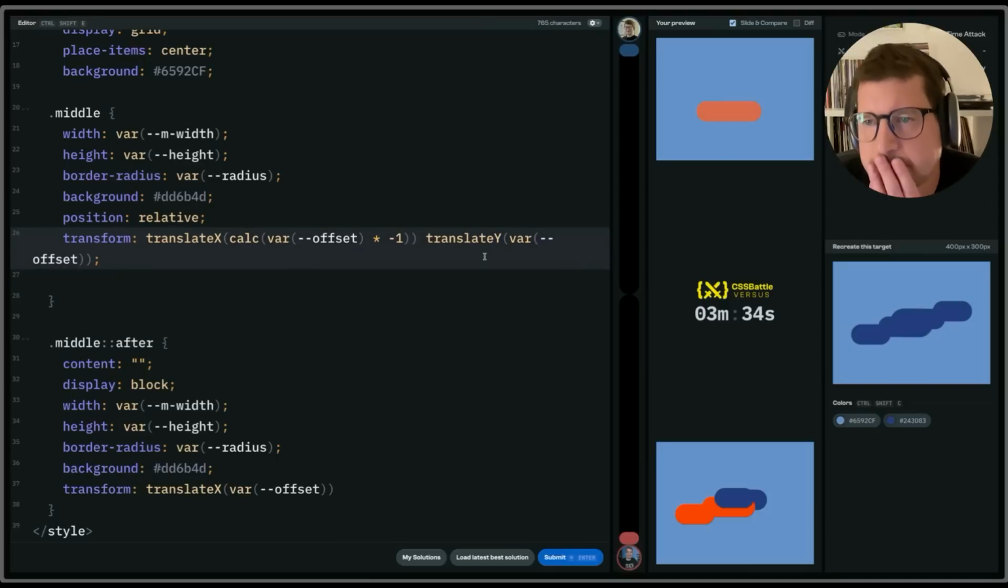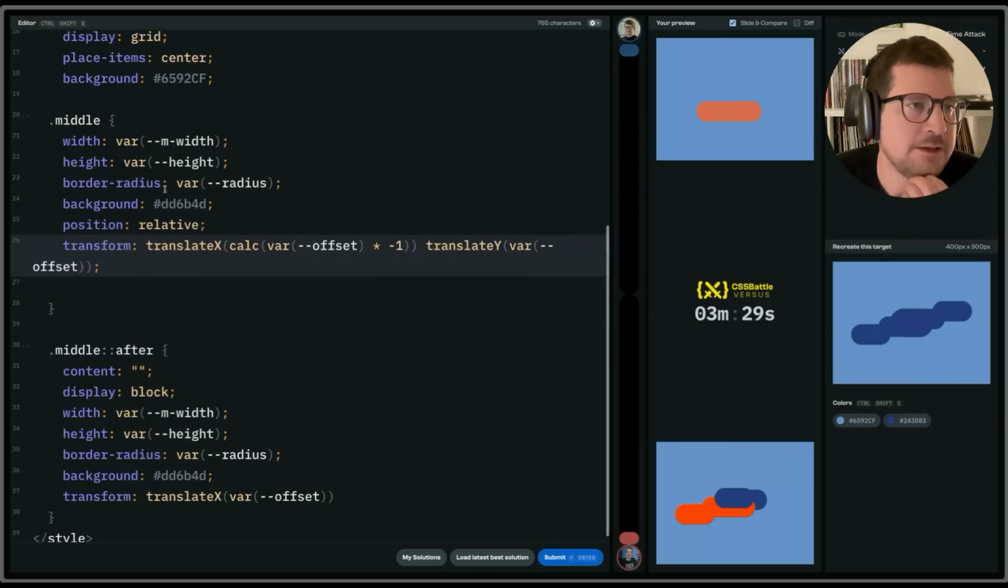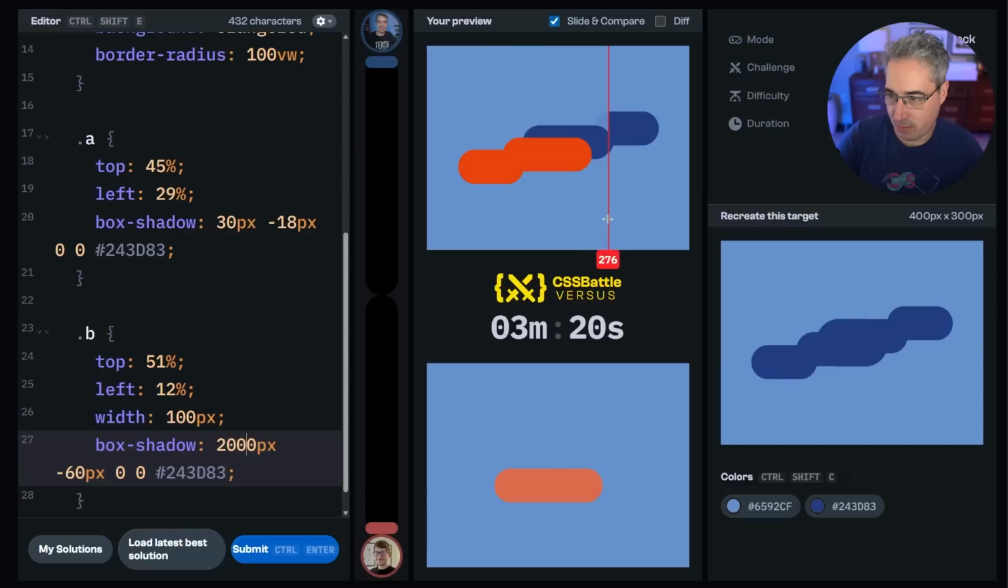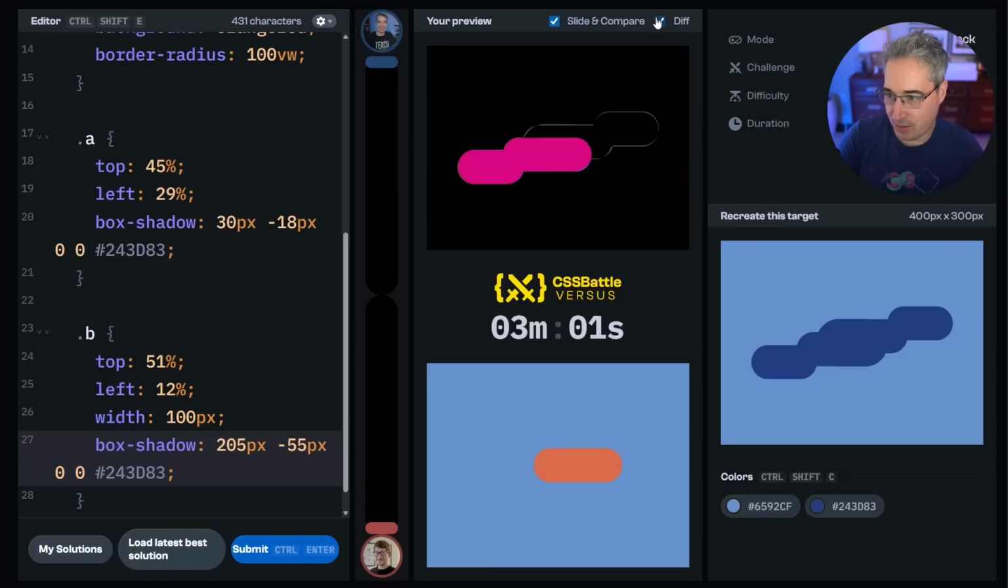Ah, see, this is the problem. Every time I translate, what I'm going to do is actually do this as another pseudo element. I lost it, 2000. I was like, oh, I got it exactly. No, I was off. 210, 205. And then we want to move it down, so we're going to do a 55. That looks bang on. No, it doesn't. There's a little difference, but it's going to have to do.